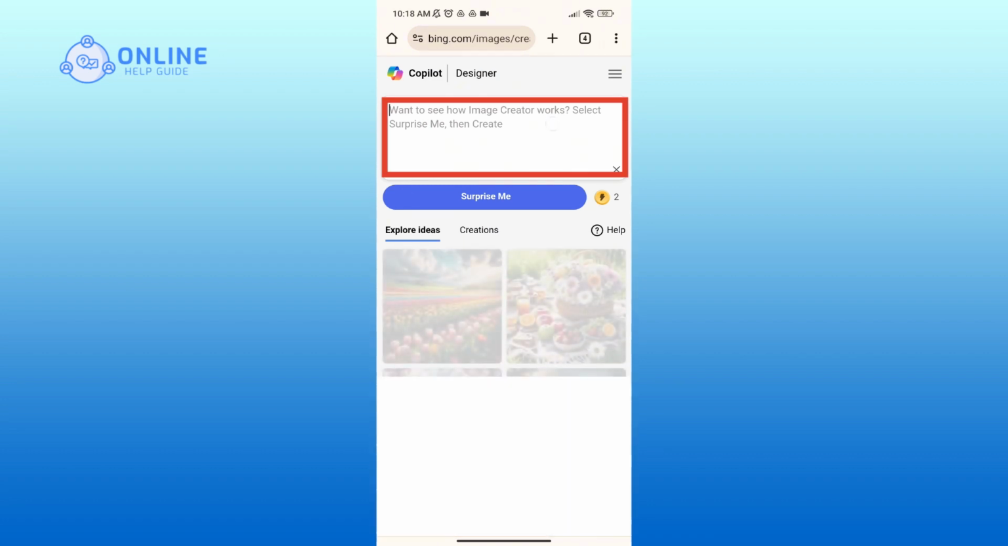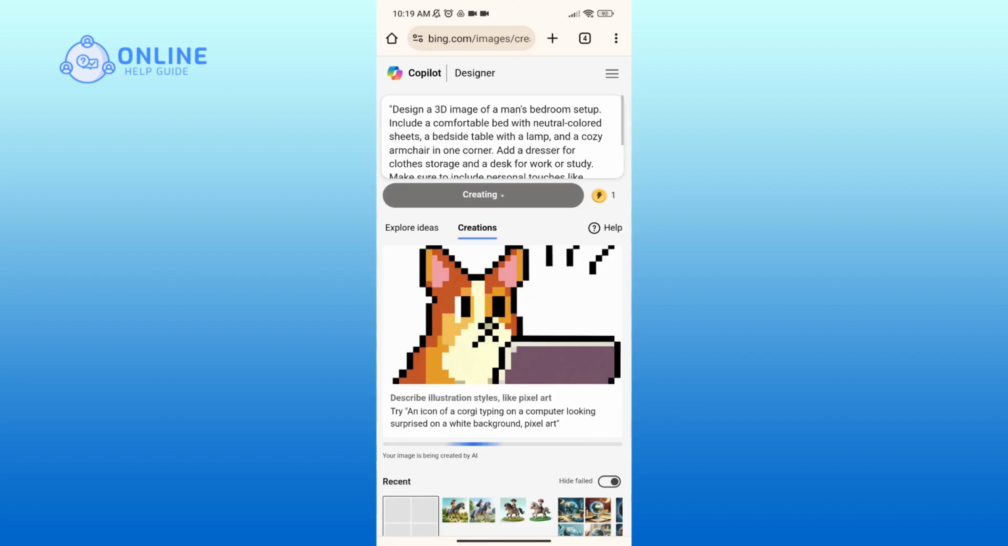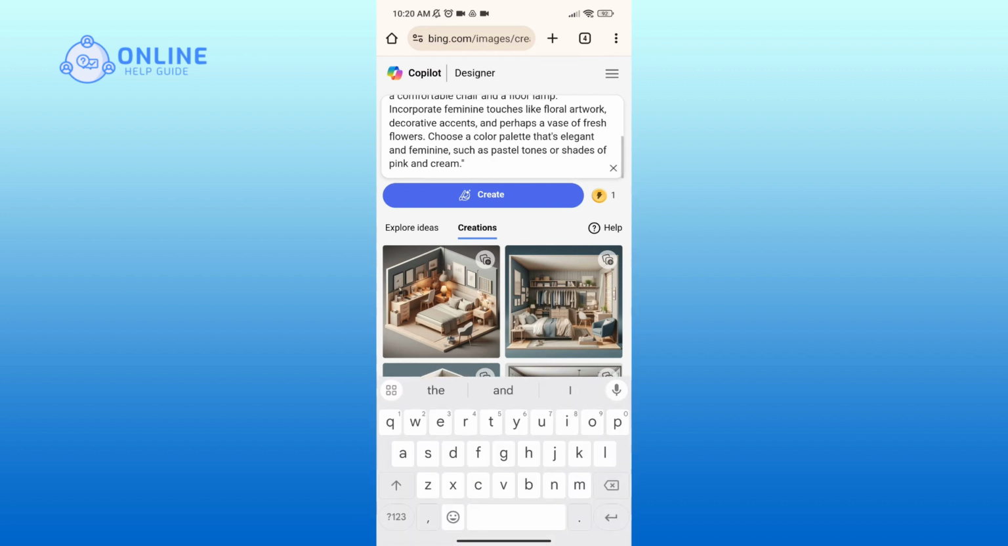Now in the text box, type in the prompt that you have created, then tap on the Create button. Similarly, if you'd like to create more of these, then you'll simply have to change the prompt. Then tap on the Create button once again.